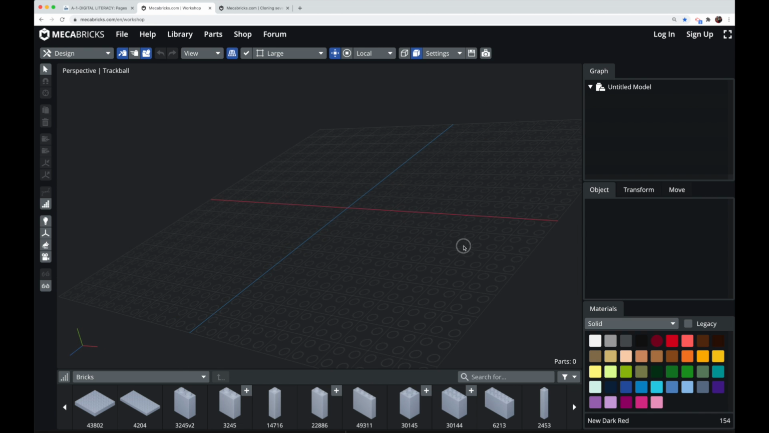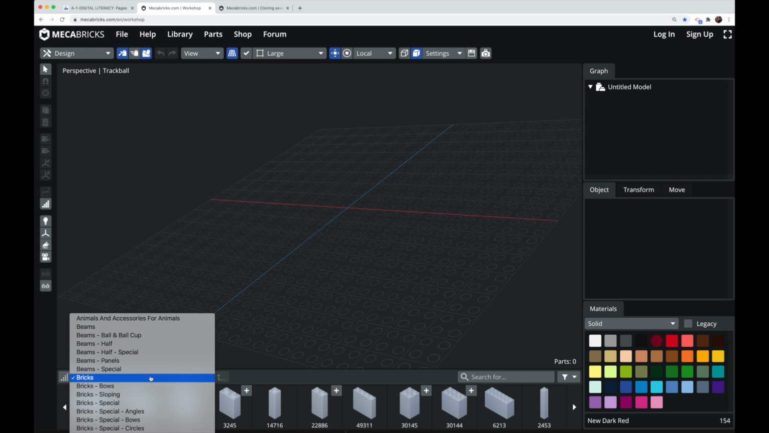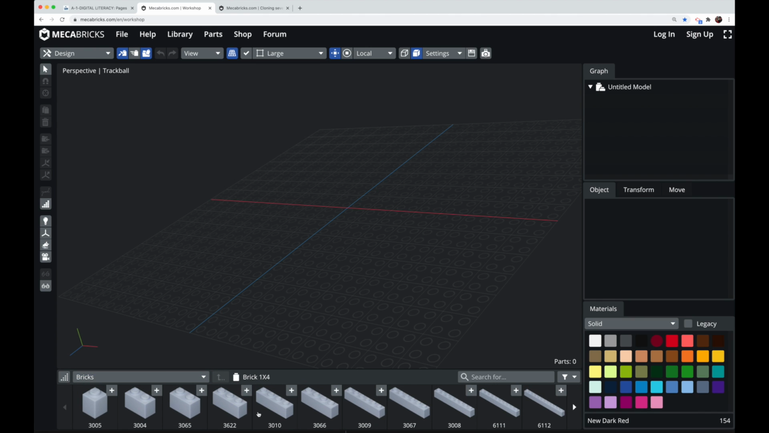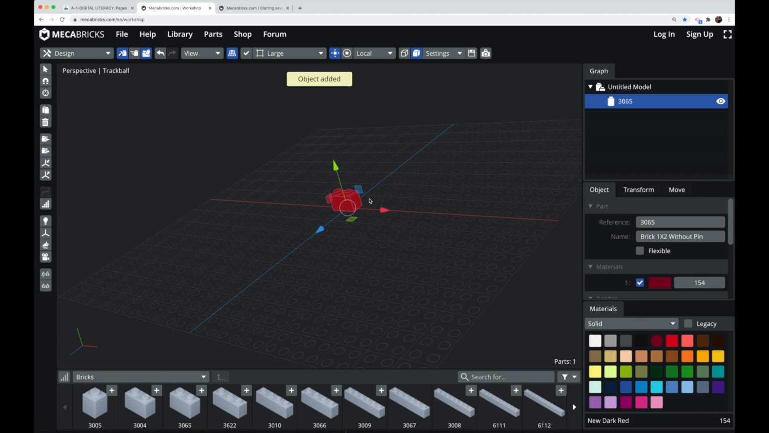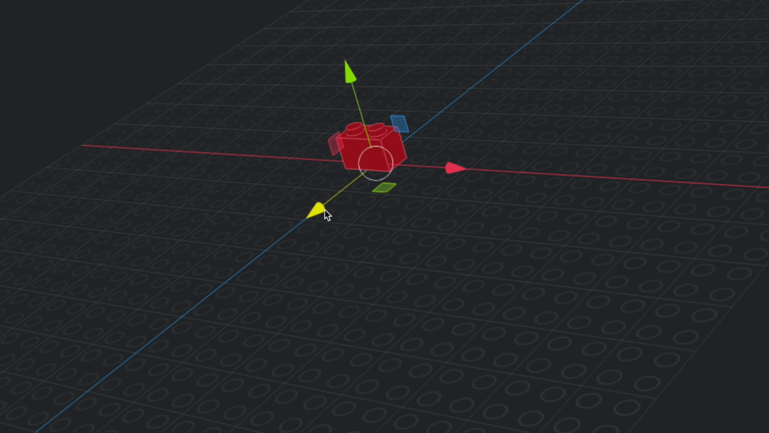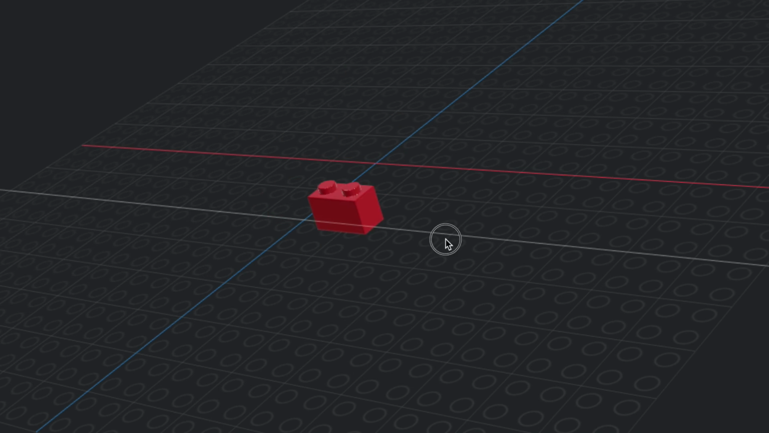Let's go ahead and add a brick. You can simply go to your bricks. You can click on one and it will show up in your screen. I recommend that you do not click on it and move it because you may find that it moves in some crazy way. I suggest that you move everything every time by clicking on these little arrows and then moving it along one axis at a time.